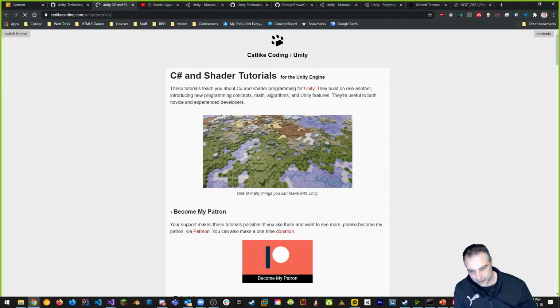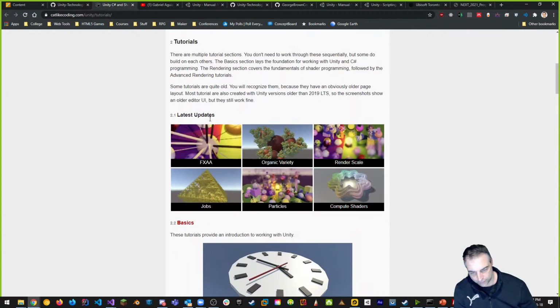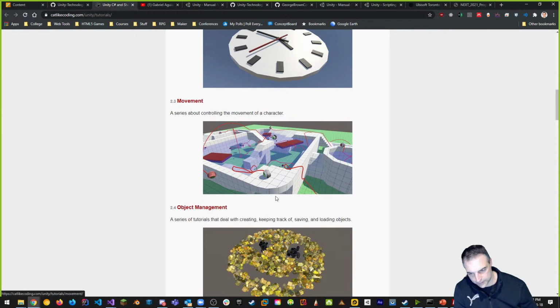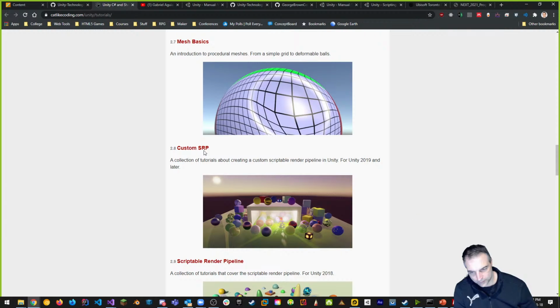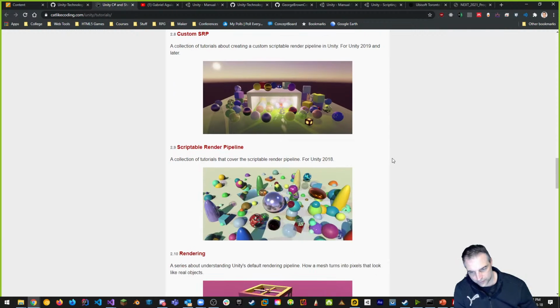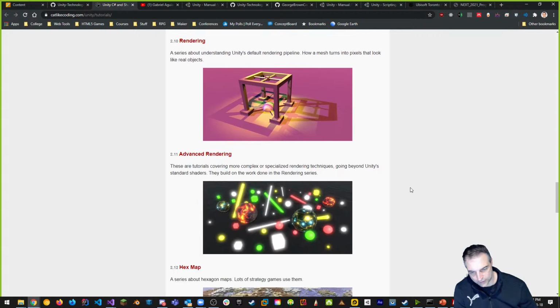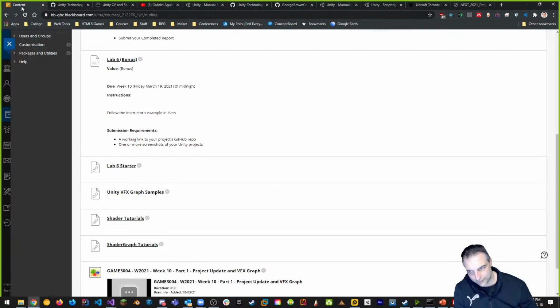Shader tutorials is how to create shaders for different kinds of things. So how to do basics, how to do movements, how to do object management, and so on. And it talks about everything in terms of using the shader pipeline, the built-in rendering pipeline, to create different shader effects. So this is something that you want to look at, again, if you're interested in graphics.